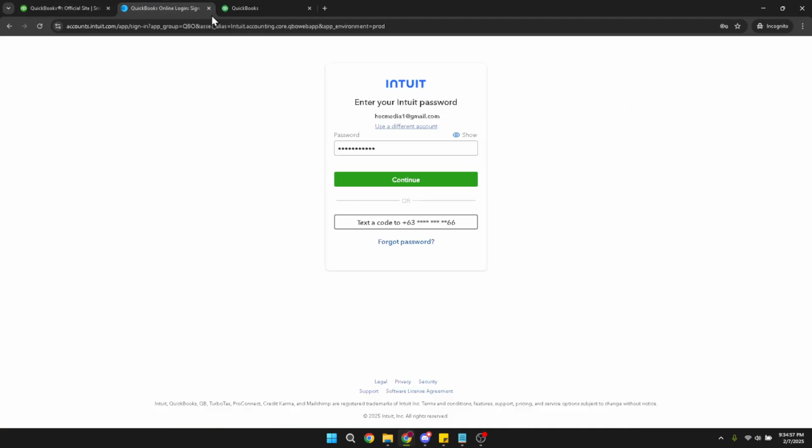Upon signing in, QuickBooks may ask you to verify your identity. This is a security feature designed to protect your account. Depending on your settings, you might receive a text message or an email with a verification code. Simply follow the on-screen instructions to complete this step, and you'll be on your way.